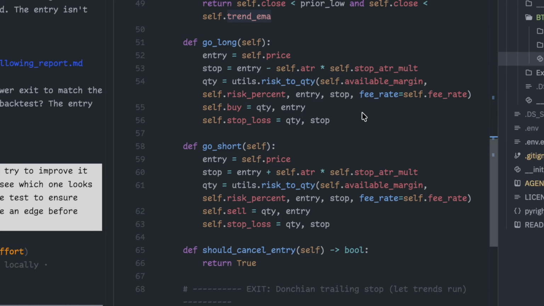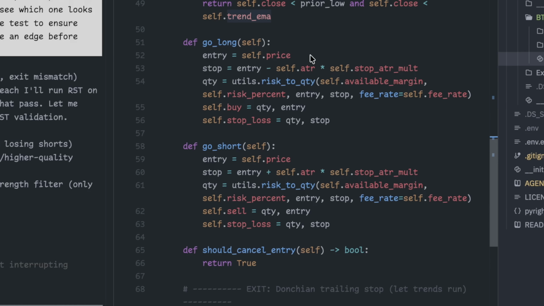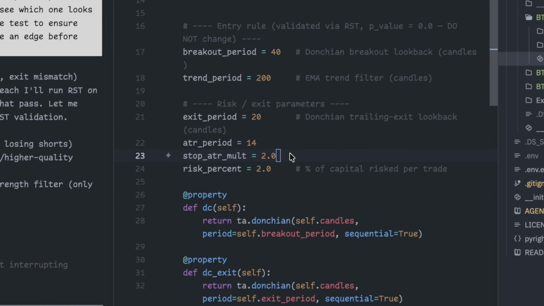It's simply saying that for the entry, I want to use the current price, which is the market order. For the stop, it's using the current entry minus the current ATR multiplied by a stop ATR multiplier. So let's see what this value is. Okay, so by default, it is set to 2.